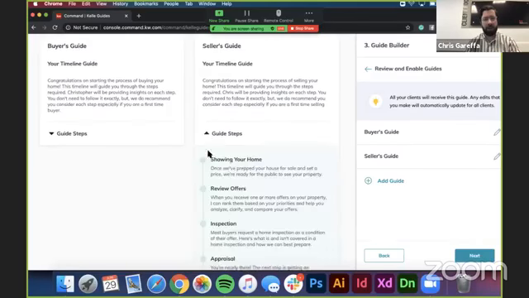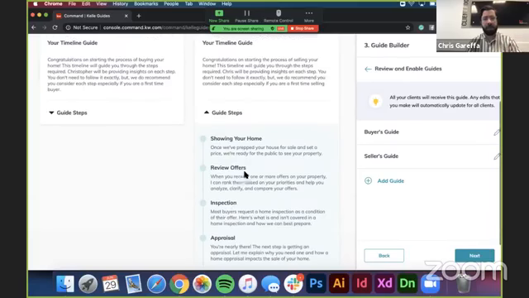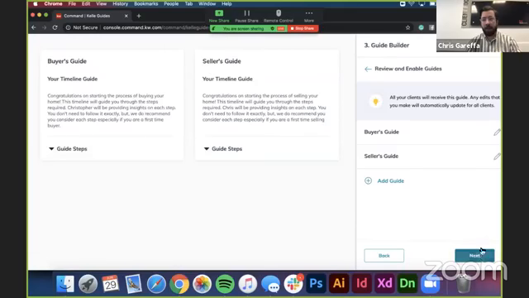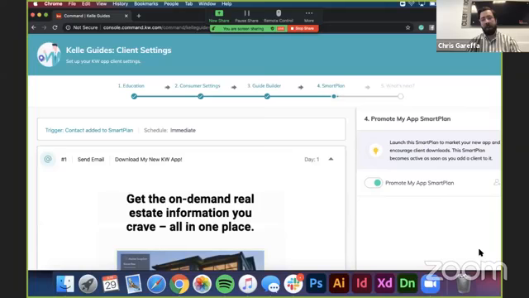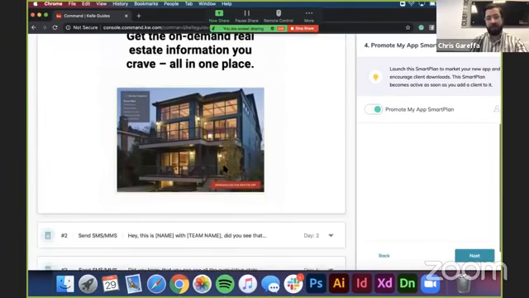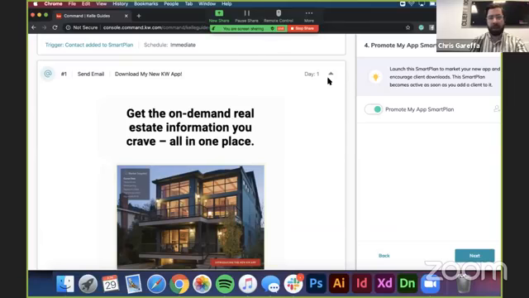The selling guide has quite a few less steps, but you can get an idea here what steps are also involved for the selling side. Then we're going to go ahead and hit next. So then the last step in here is setting up my promote my app smart plan. So basically what the smart plan will do, it's going to send out an email, which will allow anybody that you're sending it out to be able to download your app. And the template for the actual email itself is really nice. You don't have to do anything. It's just going to set it up for you automatically with your information.